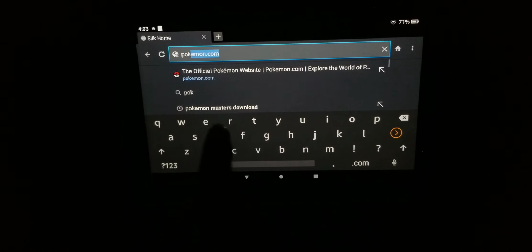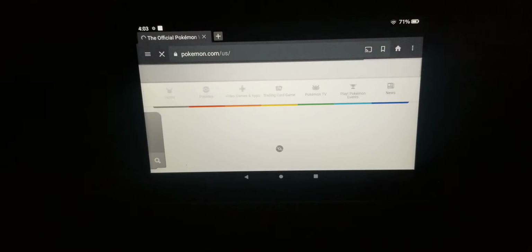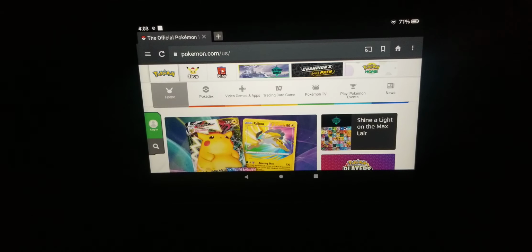So if I can actually type, we'll type in Pokemon.com. It'll just take maybe a couple seconds longer loading websites, and maybe 10, 15 seconds slower loading games like Call of Duty Mobile, say, than devices that cost 3, 4, 5 times this price. Which again is of course to be expected, but it is something to keep in mind.